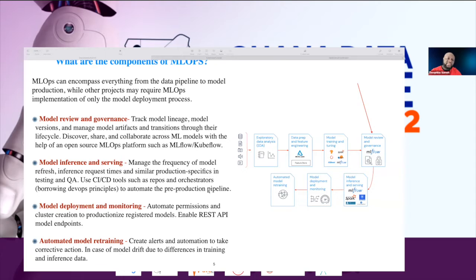You need to put systems in place that can monitor your live model, if it's a live model that you've built, or a batch model that you've built. You still need to have a monitoring system. And there are so many tools that you can use to monitor these models in production in real time or in offline scenarios. And you also need to automate the model retraining.